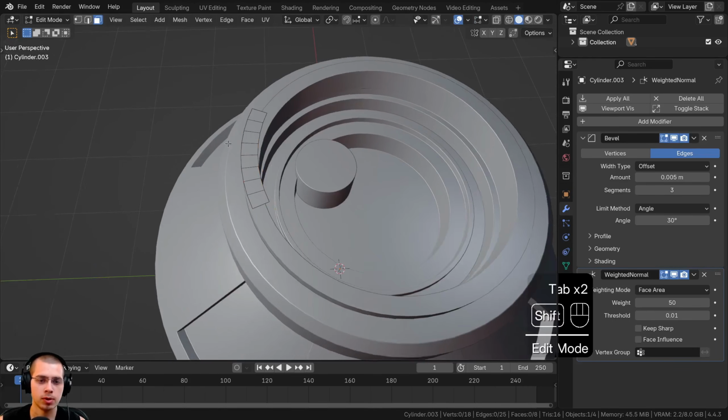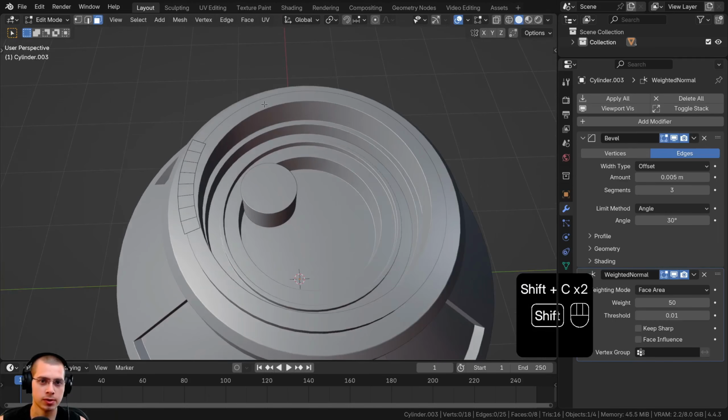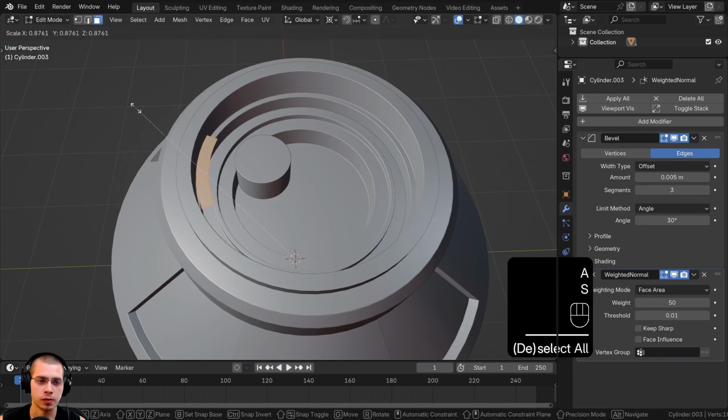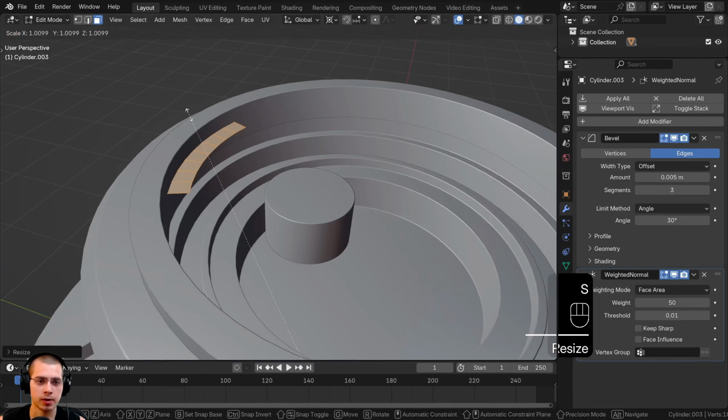And then in edit mode, what I want to do is center the 3D cursor. So hit Shift C to center the 3D cursor. And I'm going to change the transform pivot point to the 3D cursor. So if I select everything, I can scale everything in by the center point. So I'm going to scale everything in like that, just so that this part here that we duplicated is in there, and we'll bring it down.